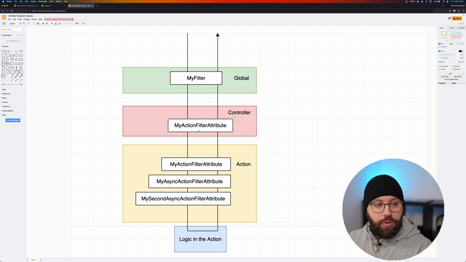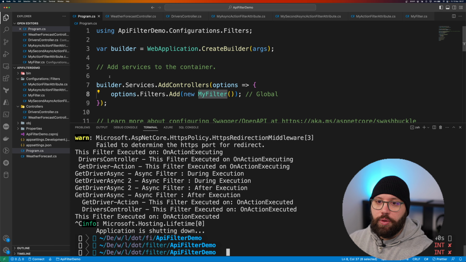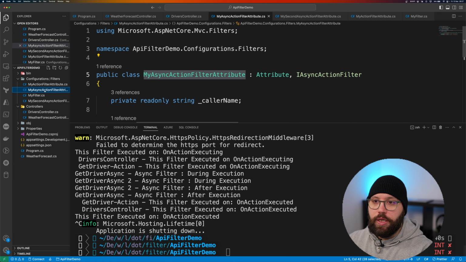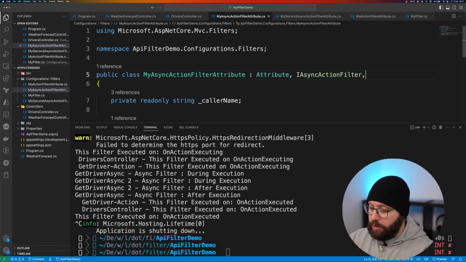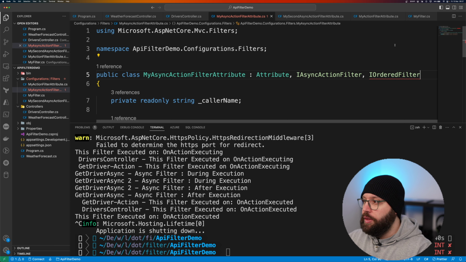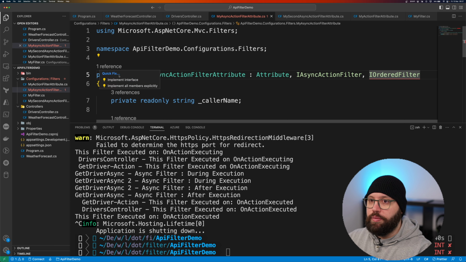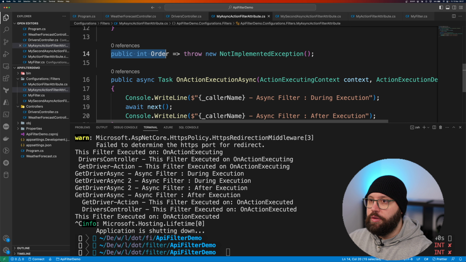So right now I'm going back to my source code. I'm going to stop this. Inside my async action filter, I'm going to add an extra new attribute, called the order filter. It's going to complain because it requires implementation, so let's implement it. If we go down, we can see it added an integer for us, called order.